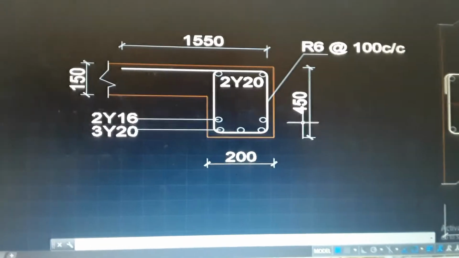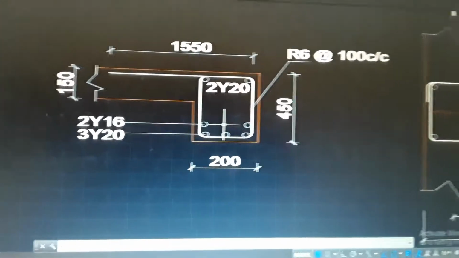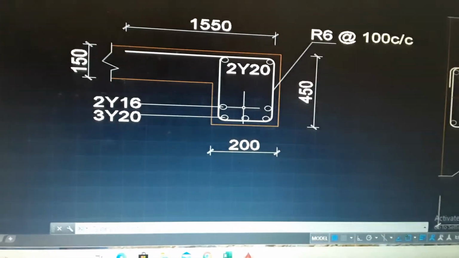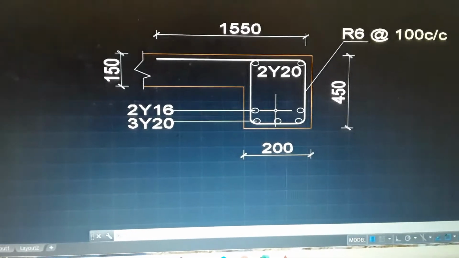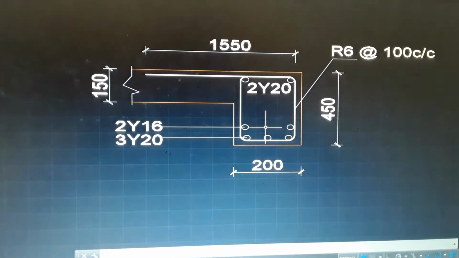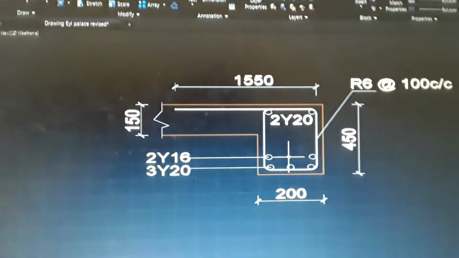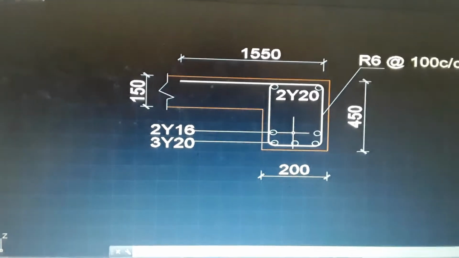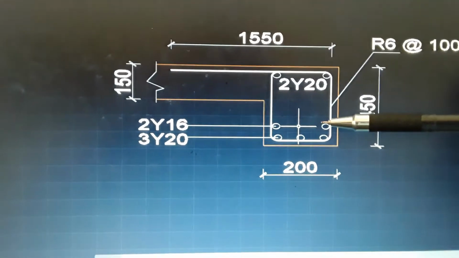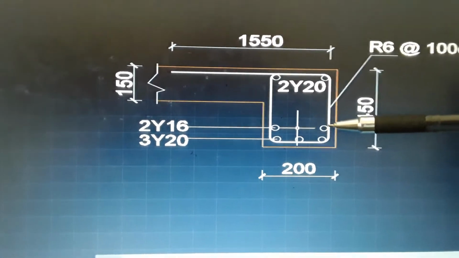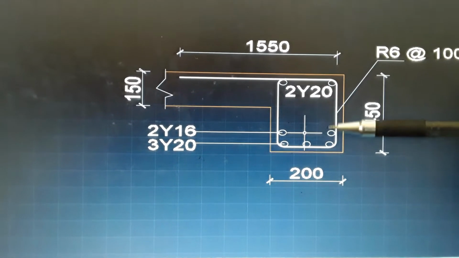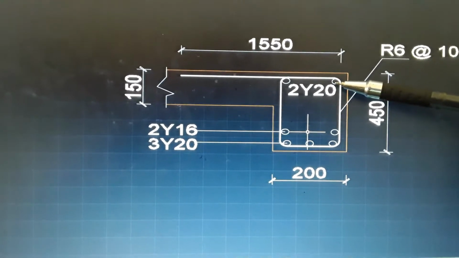The detailing of this L-beam, according to its reinforcement, is that this beam has been designed as a doubly reinforced beam. A doubly reinforced beam means that it has bars that undergo tension, and it also has bars that are undergoing compression forces. On this L-beam, the bars that are under tension are these bottom bars, and the bars that are under compression are these top bars.